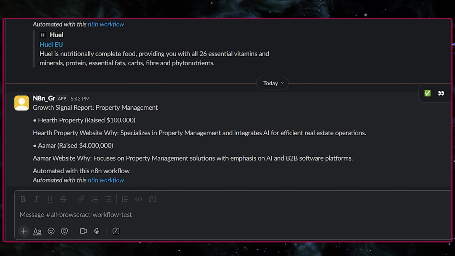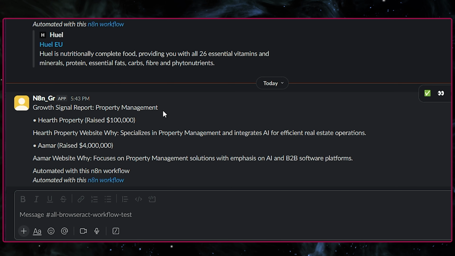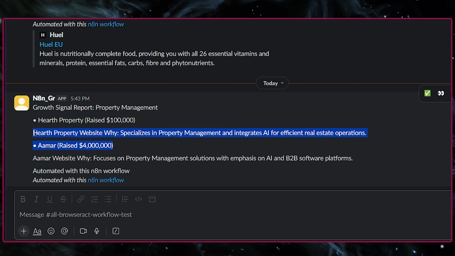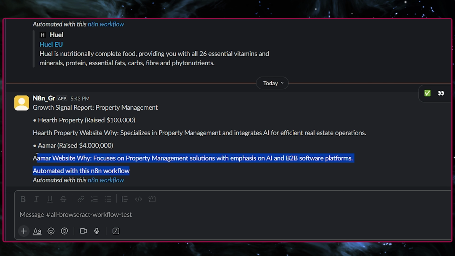Here is a sample output delivered to the team. When the system detects funding within the specified target industry from the raw data, it generates this concise notification.